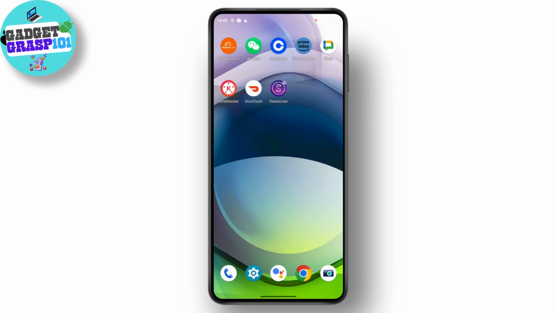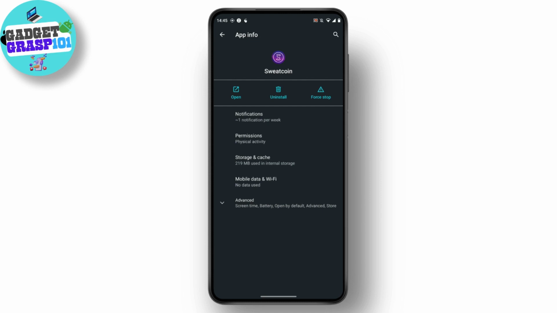What you have to do is simply tap and hold on your SweatCoin application and then tap on this eye icon, which is your app info. After tapping on that, just simply tap on permissions.